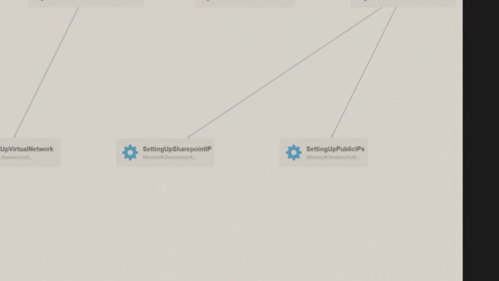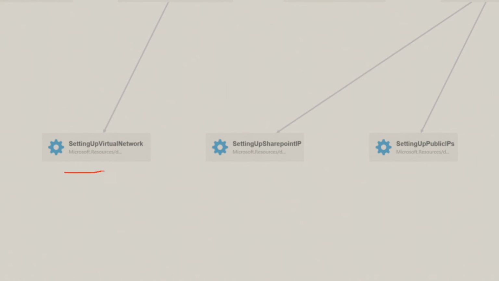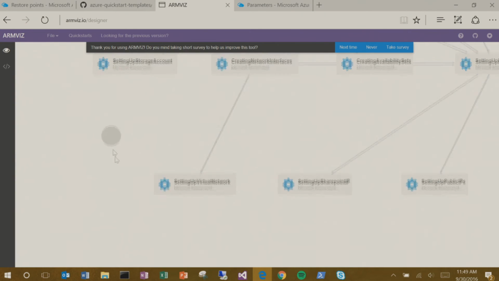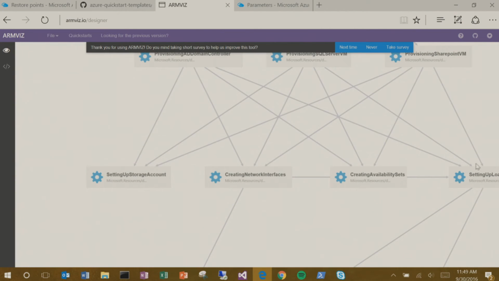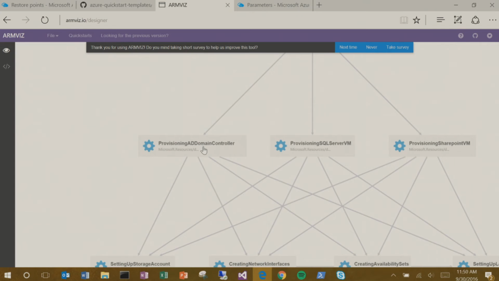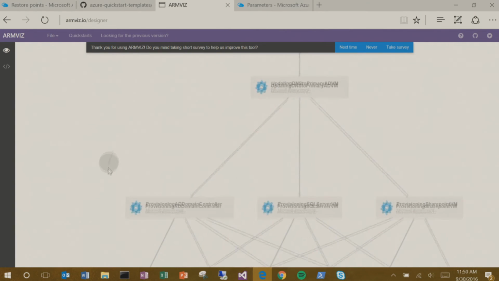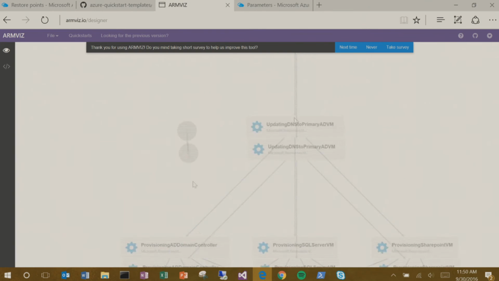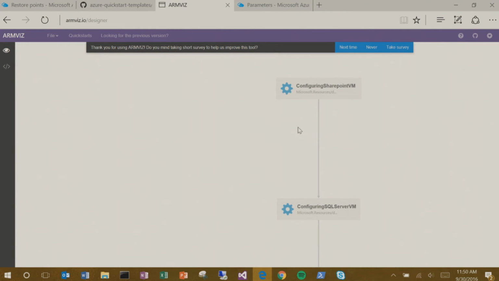So you can see it builds up the dependency graph. For example, the very first things it's going to do is setting up a virtual network, setting up the IP addresses, and for SharePoint and the other public IP addresses. Then it configures storage accounts, creating the availability sets, goes and provisions the machines, and then as you can see here, updating AD has a dependency on the machines getting provisioned, configuring SQL, and on up. And so you can get a visual view of these.